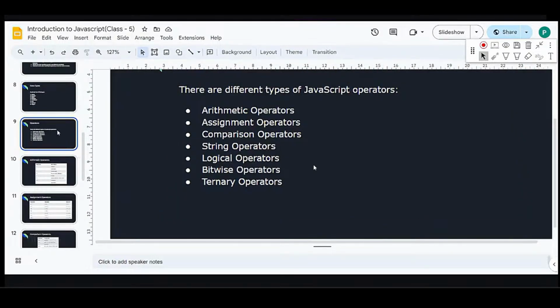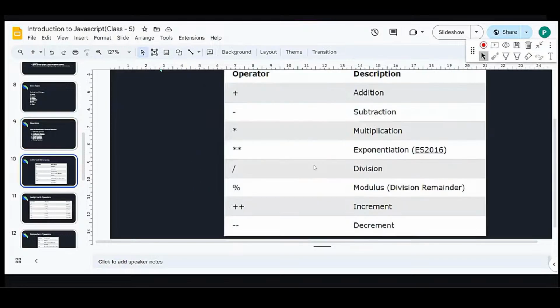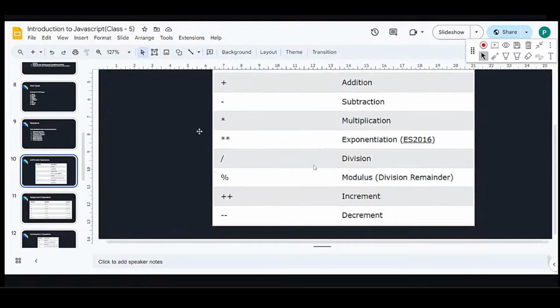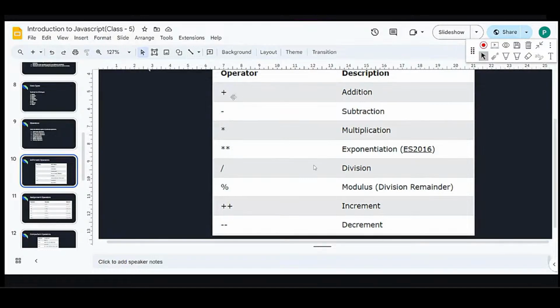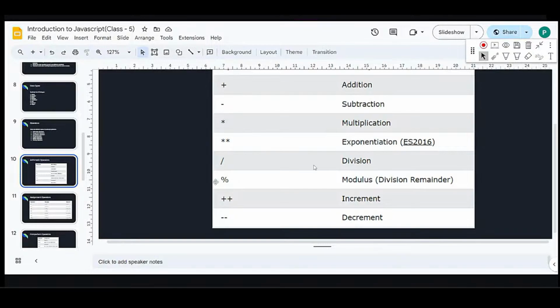So in arithmetic, you have all the mathematical related operators. Like we have addition. These are the symbols and descriptions, like subtraction, multiplication. For division, we use this. We have a few new things. Double star is nothing but exponentiation, power operator basically. Then we have modulus. The modulus operator will give you the remainder after the division. For example, if we divide 5 by 2, the remainder is 1. That is what this modulus operator will give you.